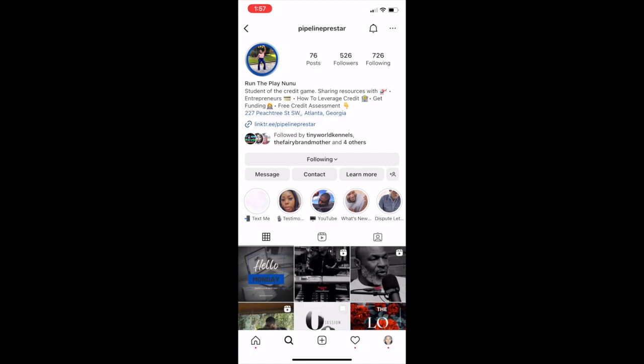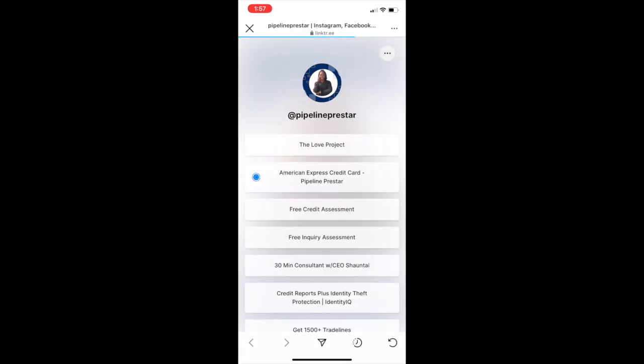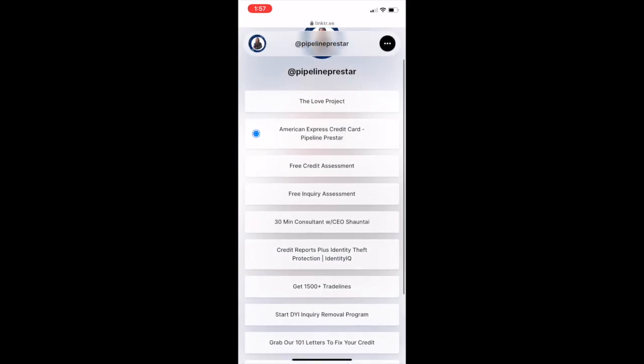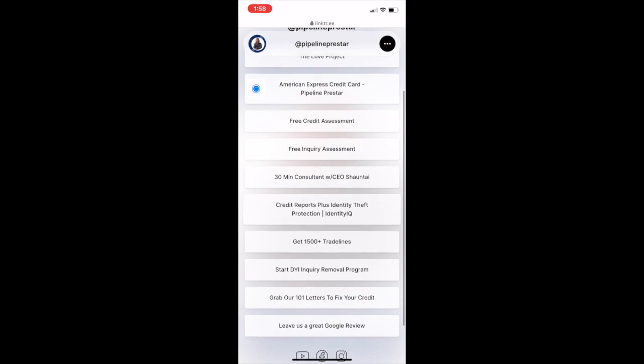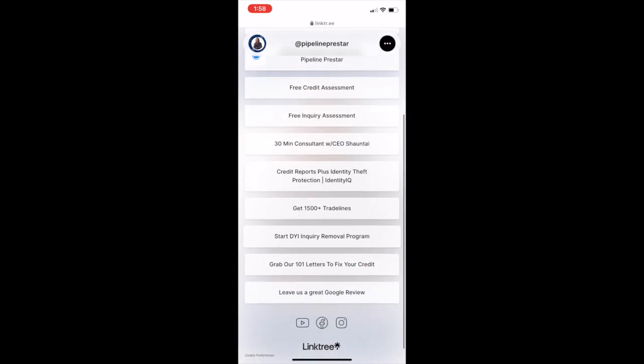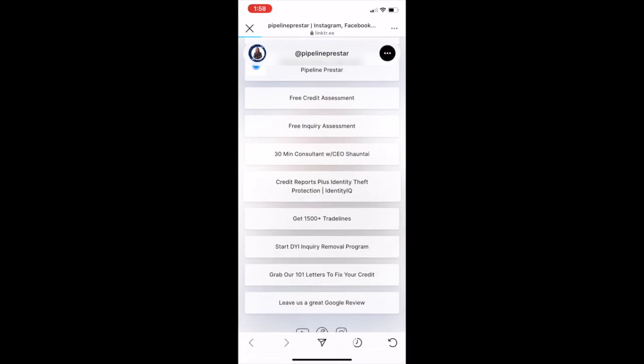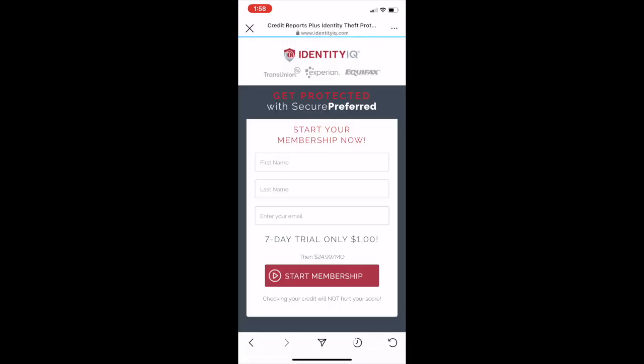So you'll click the link in our bio. And then I want you to scroll down and select the Identity IQ tab. And this is where you will be able to get access to our affiliate link. So we'll select it and it'll prompt you to the Identity IQ.